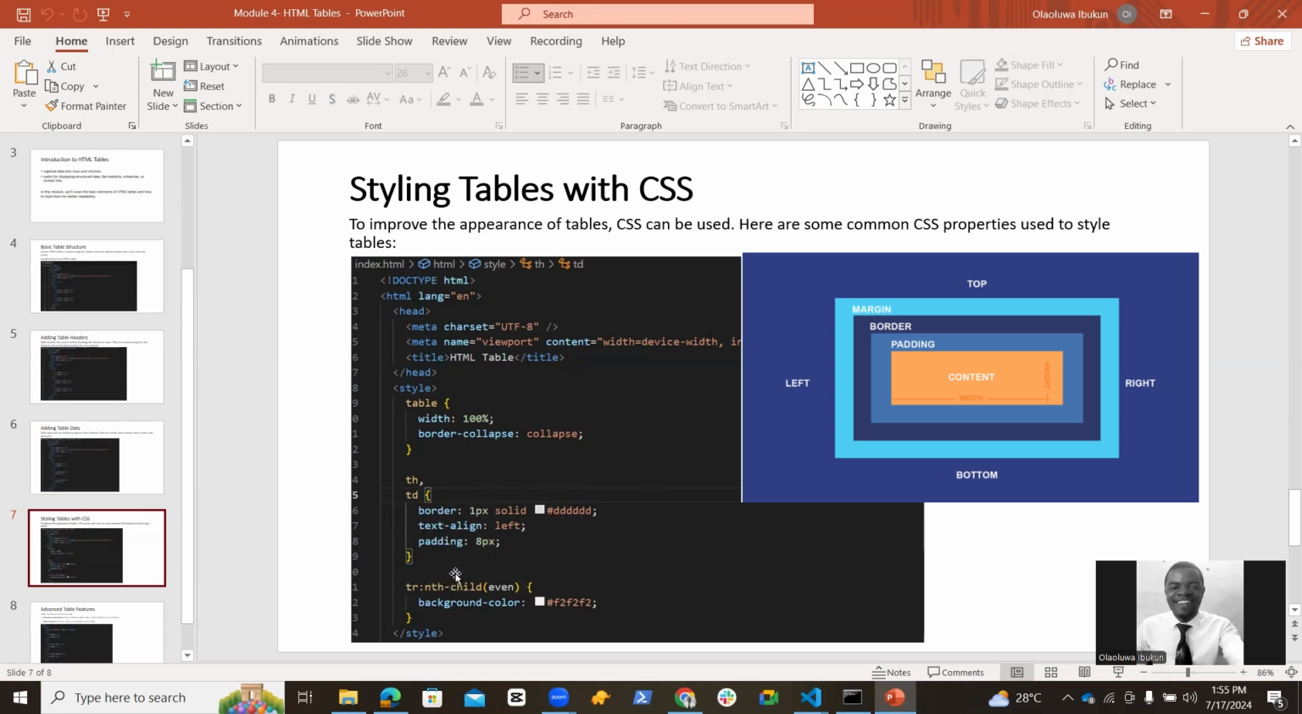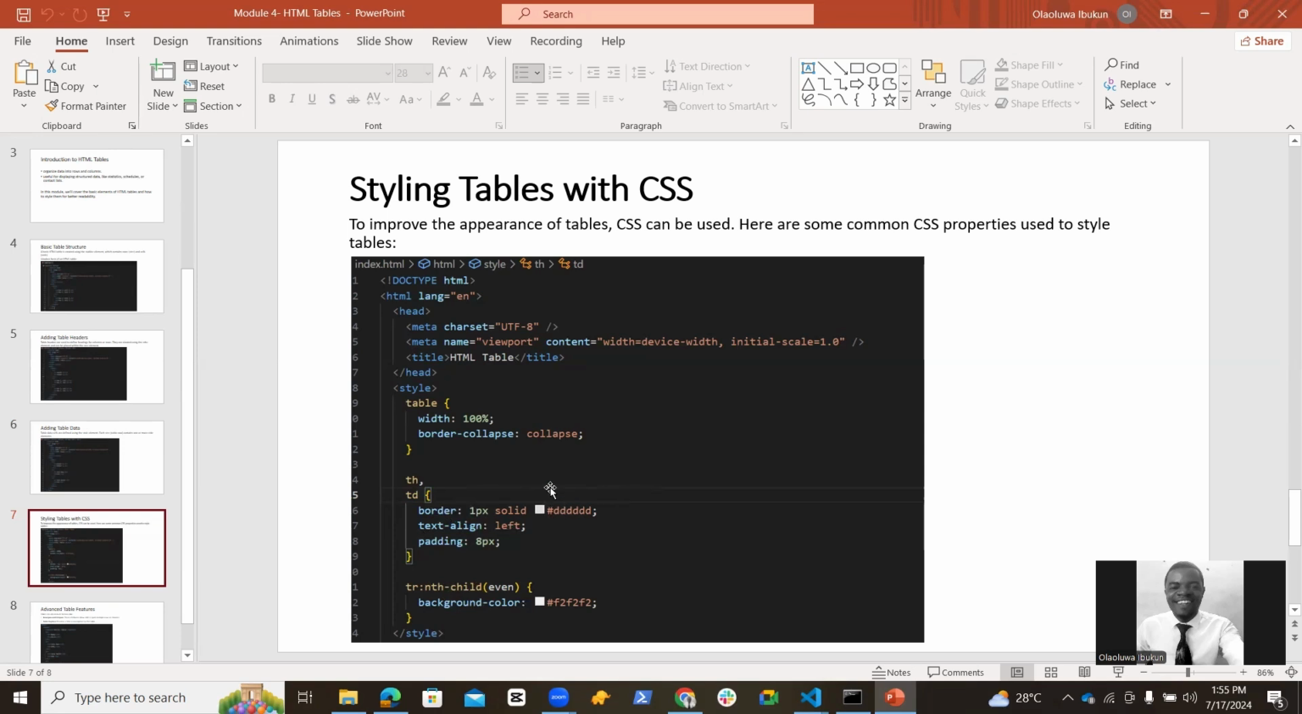Then there's what we call the child selector too. You will still learn about this, so just keep on following me in these sections that we are having. Here we are targeting the table row, and we are using the pseudo selector, which is the nth-child selector. We are saying you should select all even table rows and apply a background color of this off-white, F2F2F2. So that's basically what we are doing there.